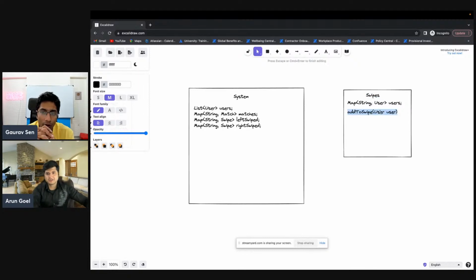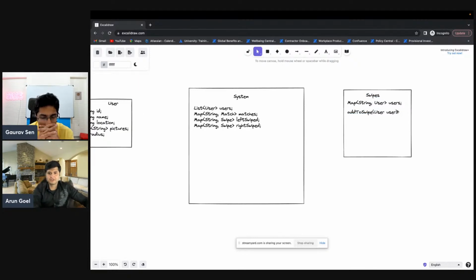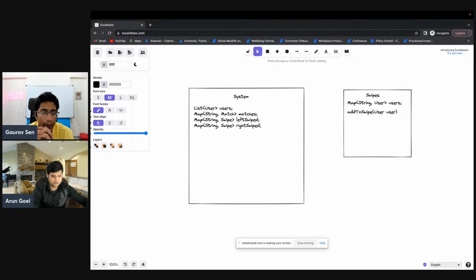Okay. So there's add to swipe, and if a person wants to check if a person is swiped or not, then I think we can have that function as well. That would be returning a boolean value. Check if swiped, and of course we'll be getting a user.